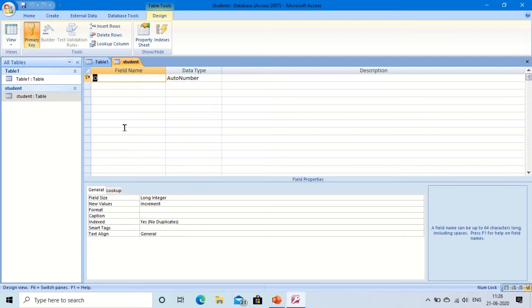Attributes means what? For example, suppose I try to store information about you, so what will be the attributes? Your name, your address, your GR number, your roll number, your standard, your section, your age, your gender, your date of birth, your mobile number. These are the attributes. So according to the attributes, we have to decide the data type.